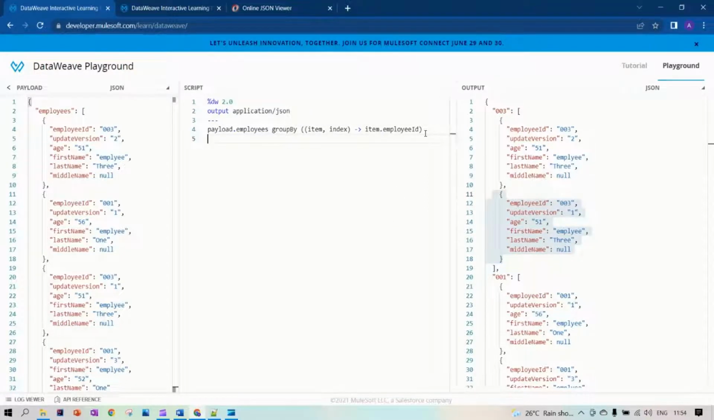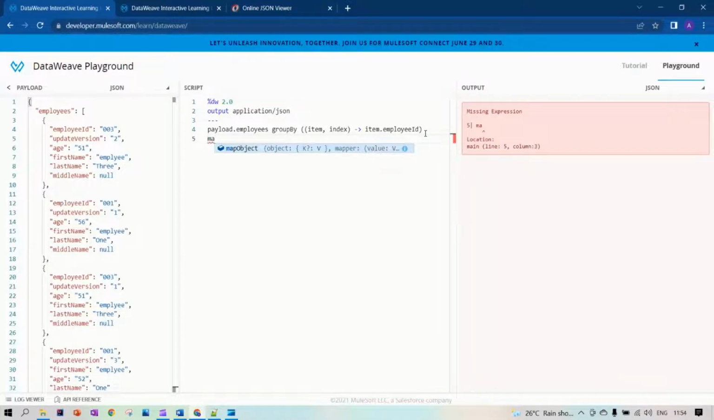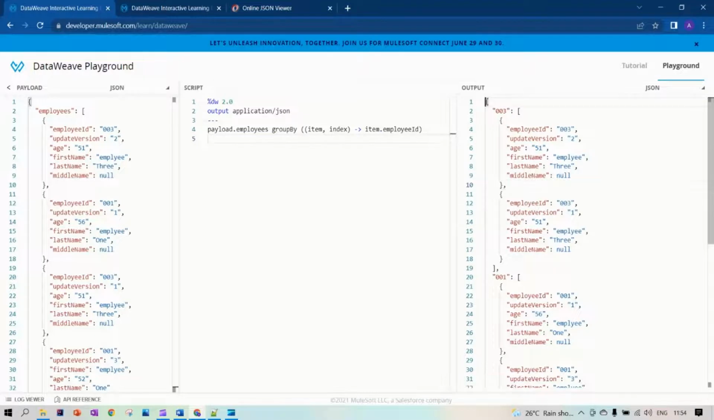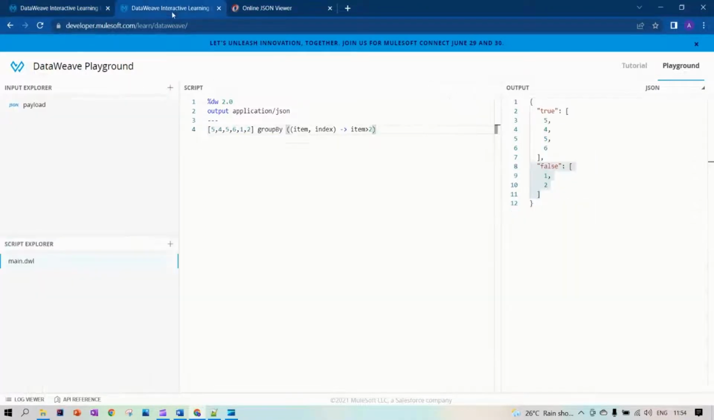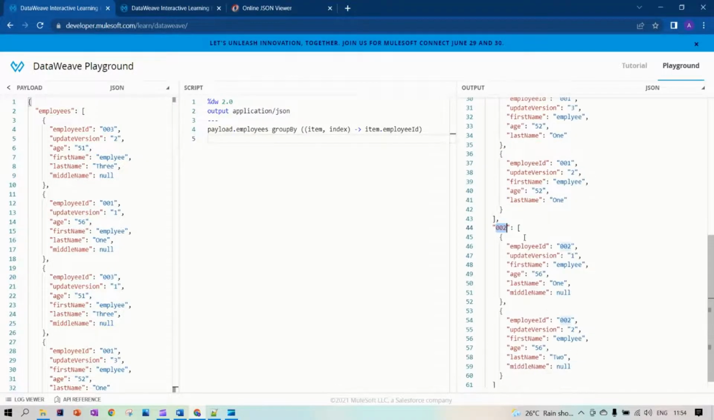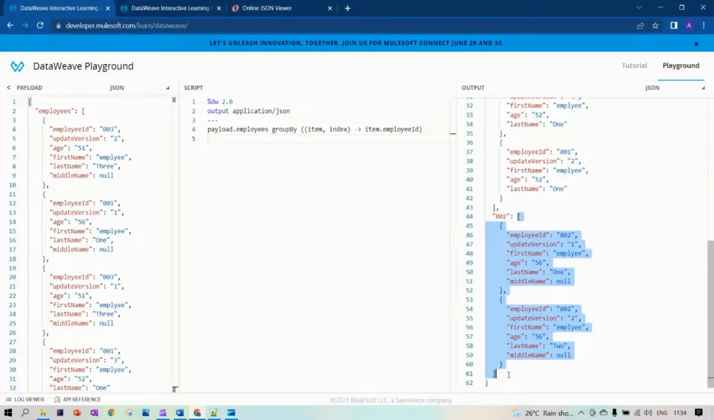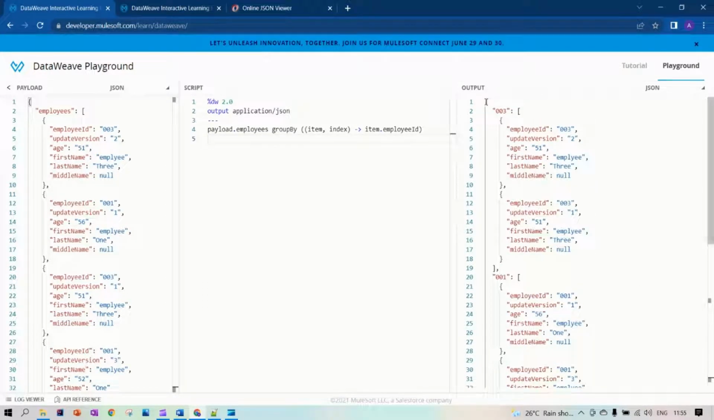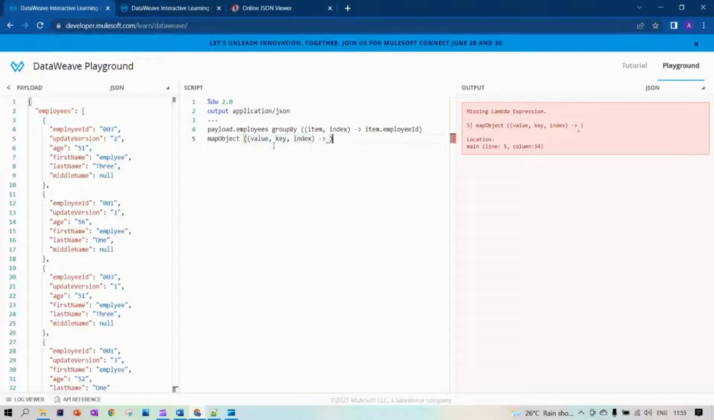So now we have to map the object. We are not getting the map option, right? Because map is like a for loop, and this is not an array. This is an object. This is an array, but this is not an array. It's an object, with a key and a value, and again one more key and one more value. This is an array, but this payload is not an array. So we have to use the map object. Then values are there, key is there, index is there, right?